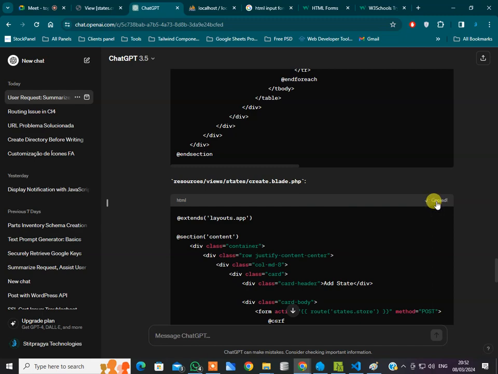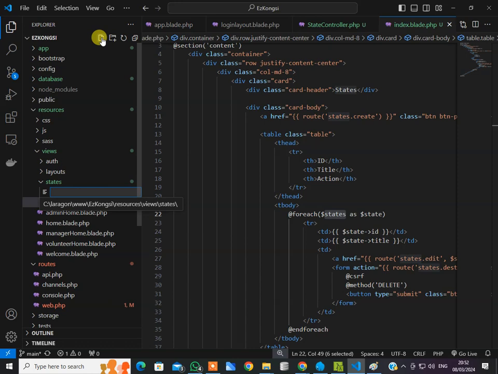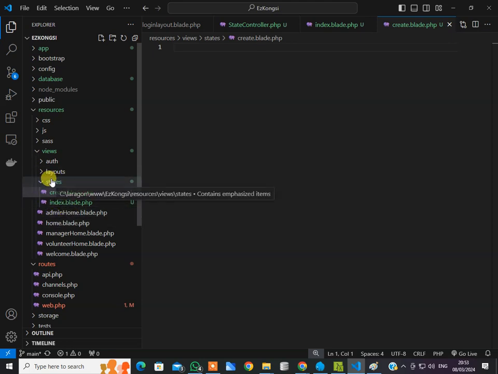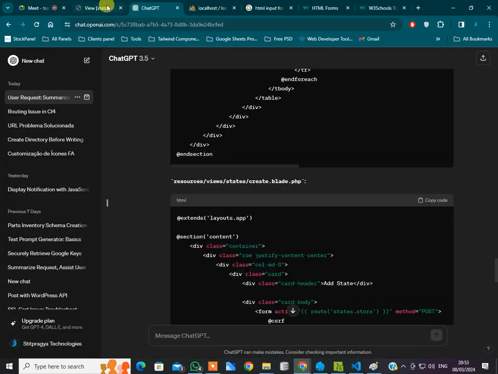Create blade. So I just create one more view here: create.blade.php. We are creating it under the states, so these are all regarding the states. That's why we are not including the states name here. Create state, index state, we are not doing that. We create the folder states, and inside that we have all the other options. So I just save it, and now we can have the create view also.